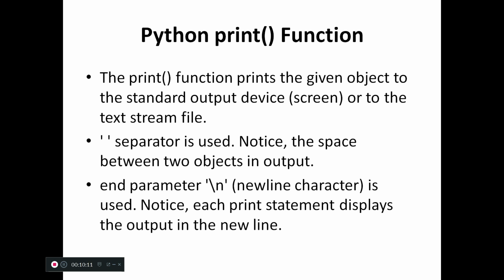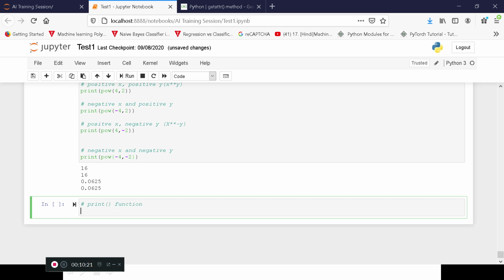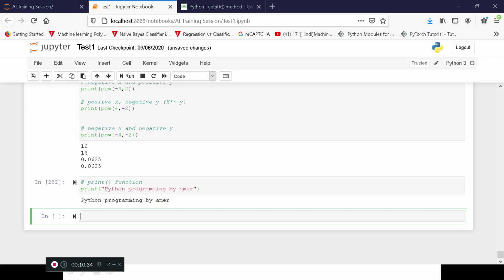Let's try this function in Jupyter Notebook. The print function. Okay, print. Right now, I'll print this out. We have it. This is a simple thing.